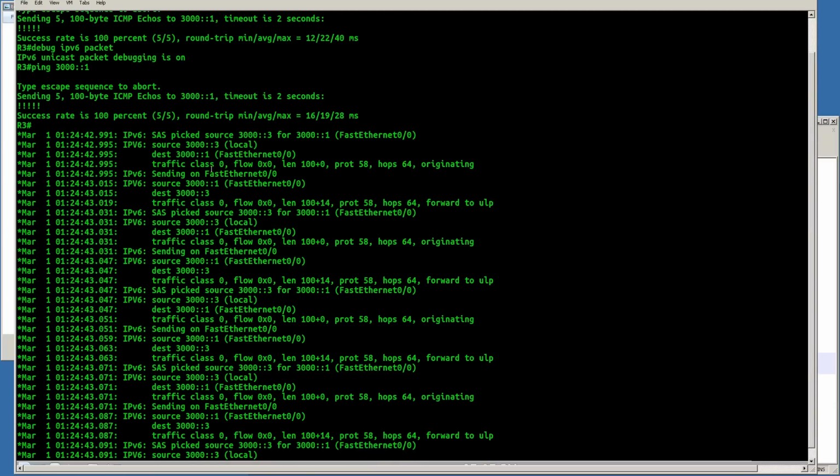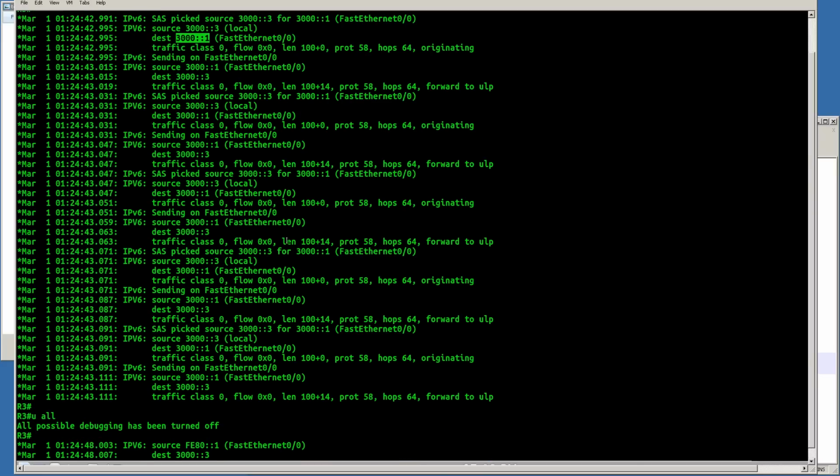So let's see here. 3000::1. Source, you're sending from 3000::3. Destination 3000::1. FastEthernet 0/0. So we're actually good. Okay, so it works pretty much the same as debug ip packet that you've done before.